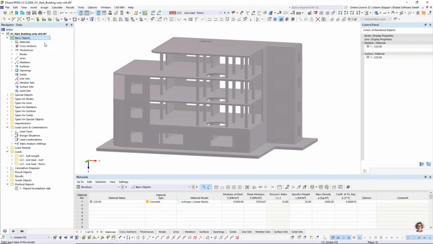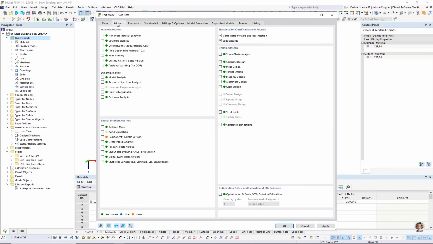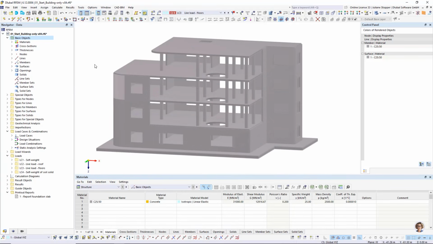The first step is that we need our add-ons, so we go to the base data, and here we can see the add-ons, and we should switch on the geotechnical analysis. I will do it, and with activating the add-on, the required input options and calculation, and also the output options for geotechnical analysis are integrated into the main program. And the first step we start with is the materials.